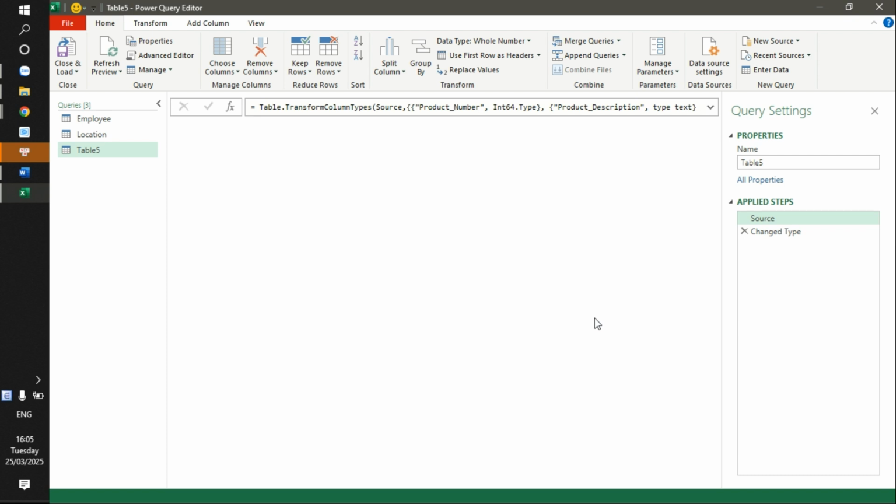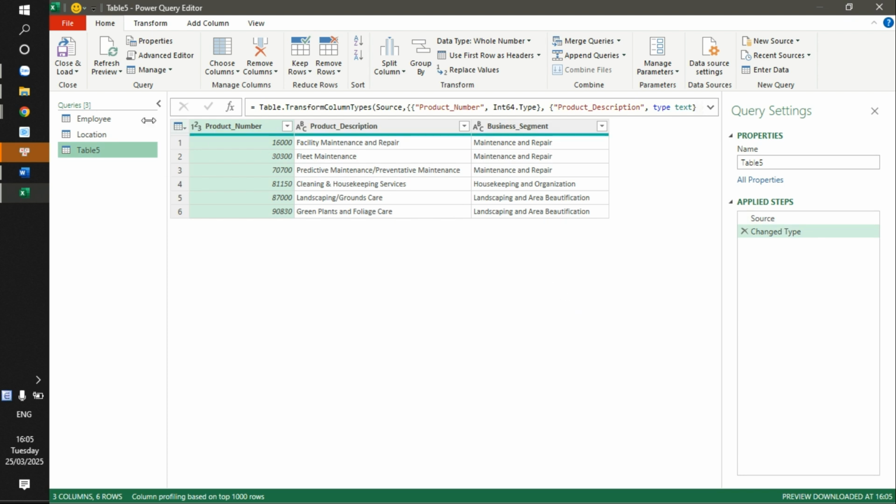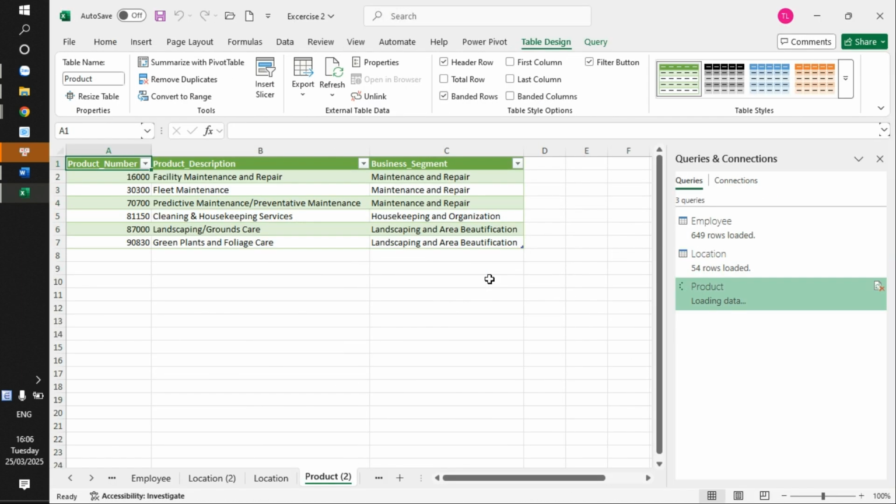Yeah, sure. We could check the type of data in this form and we could change that. But now we don't need to change. We can do this table. Okay. So the table is product. Okay. We can keep these changes. Okay. So employee, location, product.